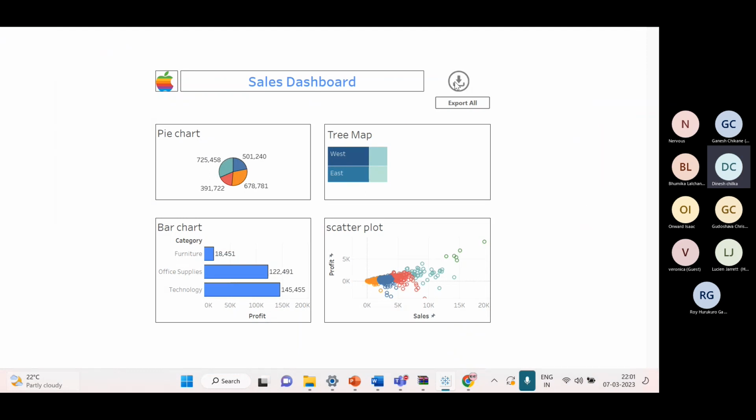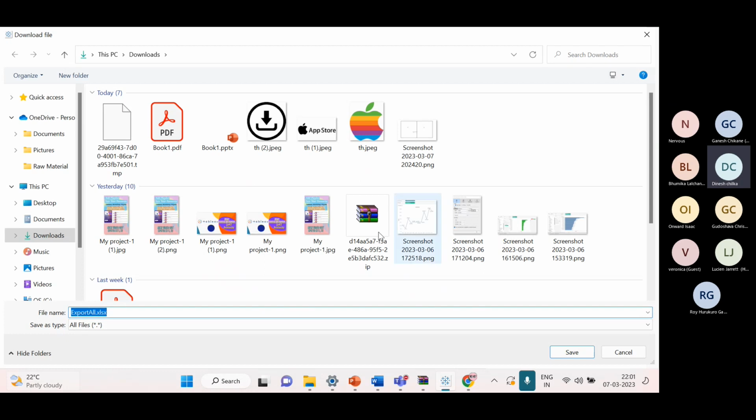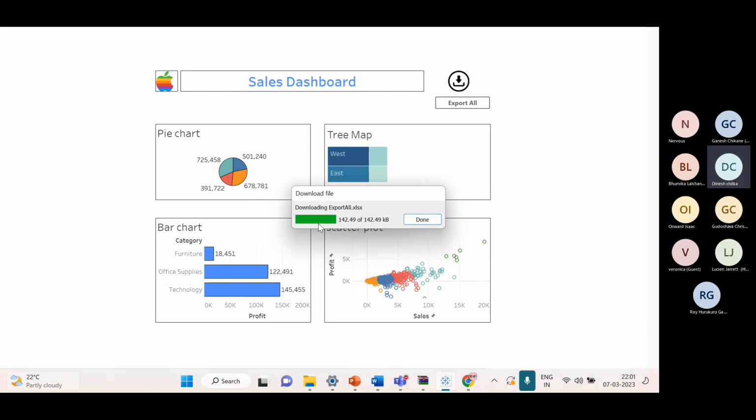The same with the download option is there, right? Beside the downside, I just mentioned export all. And clicking on export all, it will showcase the export all XLS. That means I'm just downloading the dashboard data into the Excel format. It is creating and downloading export all XLS. Done with that.